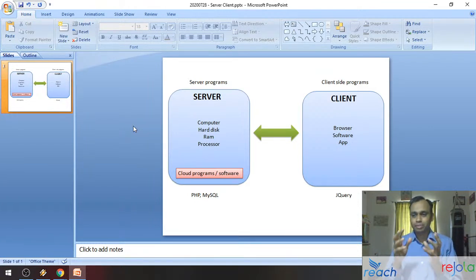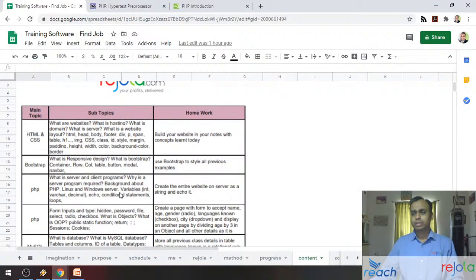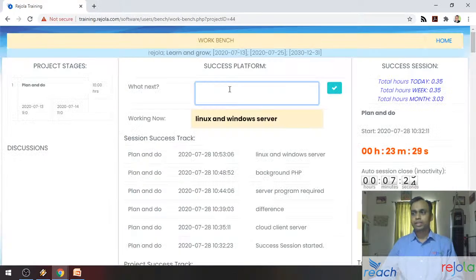When I say Linux server, it's basically a program that will run on your Windows machine, which can run the PHP code that we are going to write. So we have briefly covered this background about PHP, Linux and Windows Server. We will go ahead with variables and all that tomorrow, and let us see if we also start by installing a Linux server. Probably we'll start off from there tomorrow. So what we'll do tomorrow is install a Linux server.